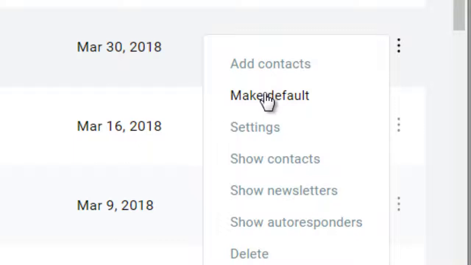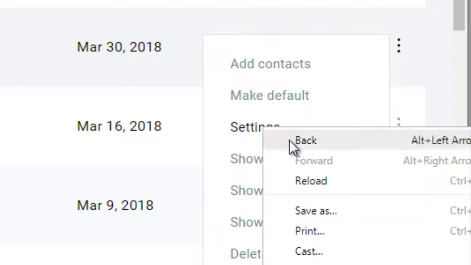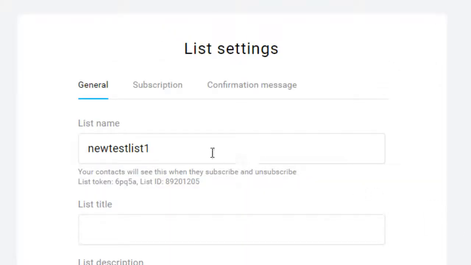Now, make default, all that means is that when you email out, it's going to come from this list. So we don't really want that. Now, click on settings here. And settings allows you to see the name, of course. Now, keep in mind that when you use something like Leadpages or any other landing page creator and you connect to the GetResponse API, what's going to happen is you're going to see the list name. So when you connect to GetResponse and you refresh the details and you connect Leadpages, for example, to GetResponse, you're going to see the list name.